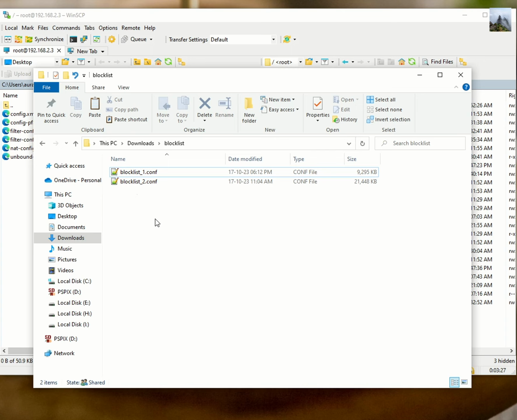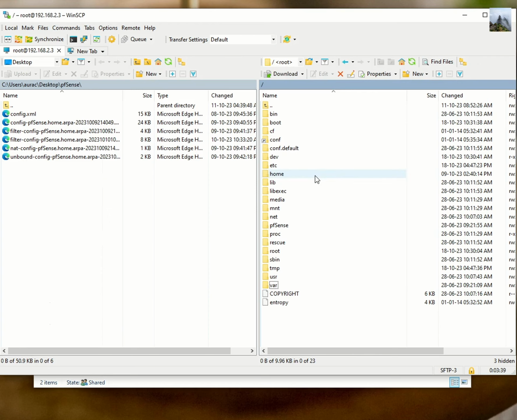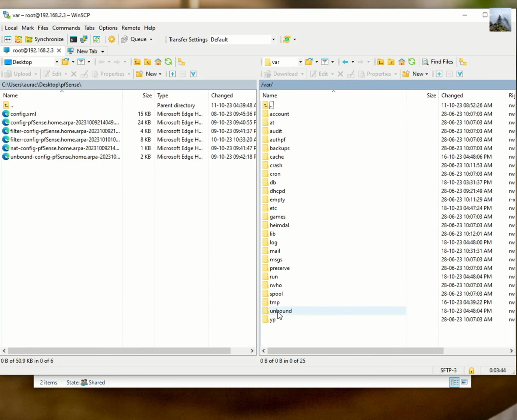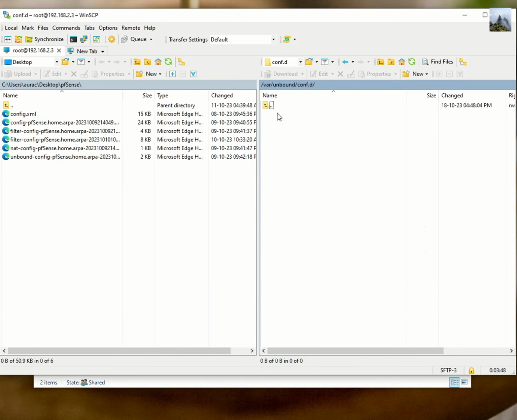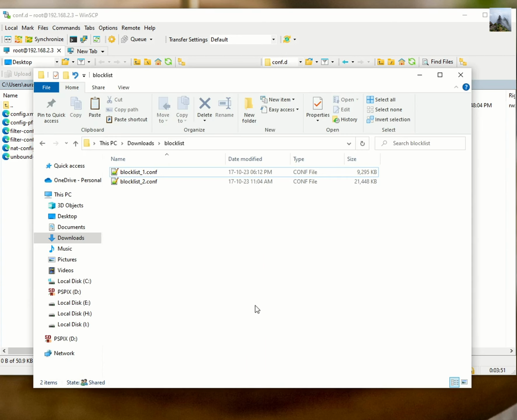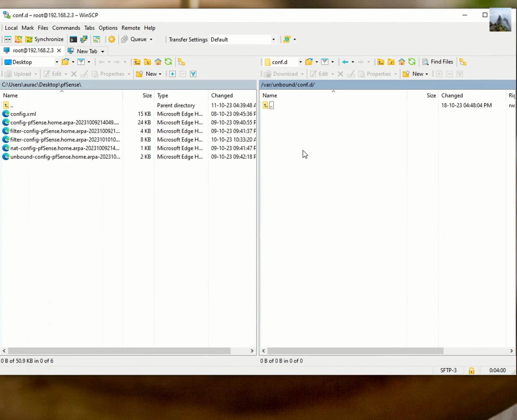Now open WinSCP program on Windows and log in to your router using SFTP protocol. Open var folder, then open unbound folder, then open conf.d folder. Copy all the .conf file. And paste over here.